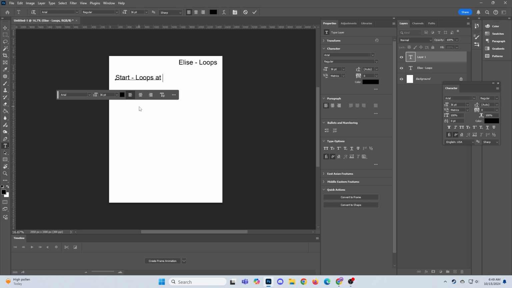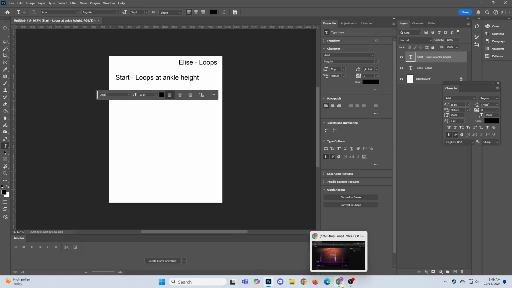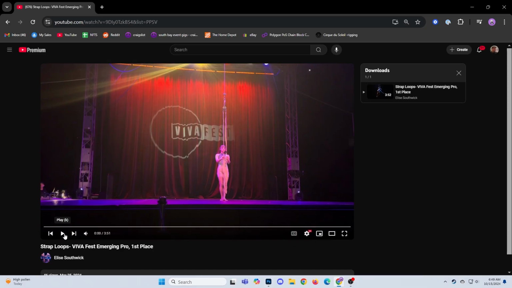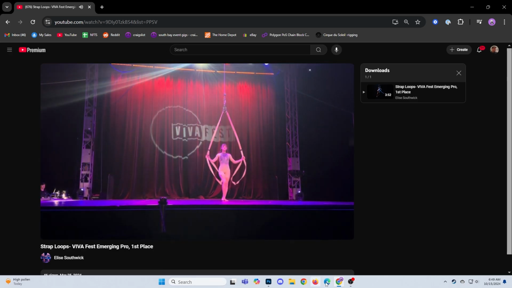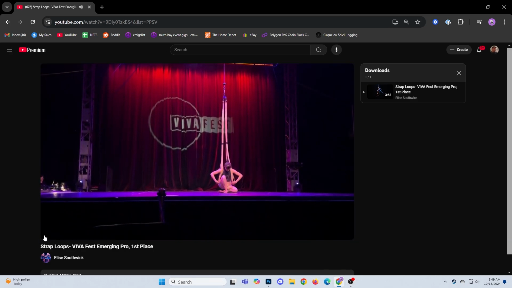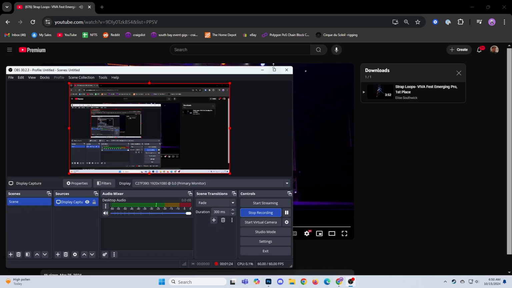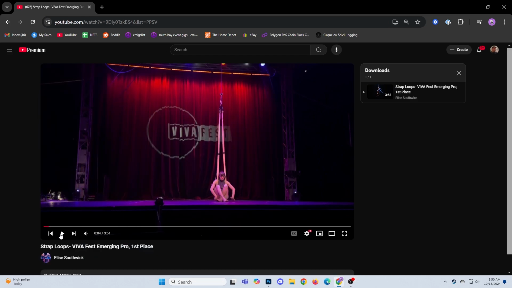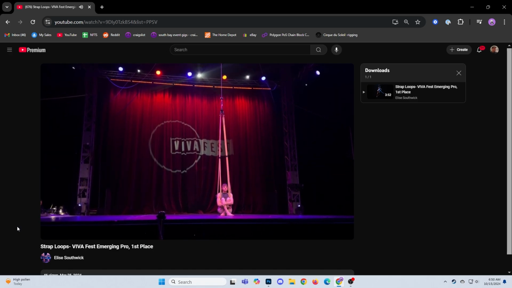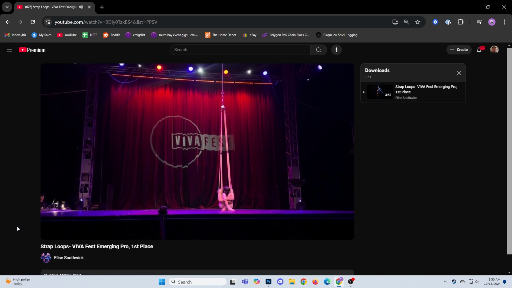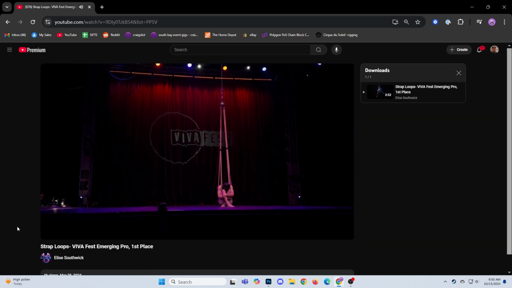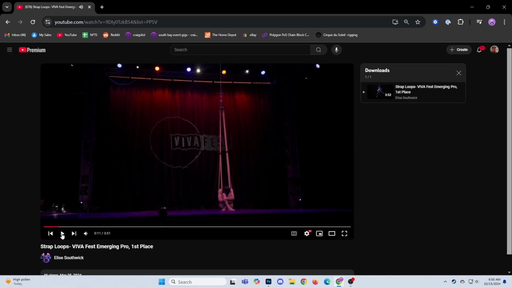So I start with start, and then I put where some part of the apparatus starts. So I'll use like the bottom bar of a lira or the bottom of the loops on the straps. So here the loops are at the performer's ankles. So I say start at ankles. Now the performer is going to get into, well, here I am just checking my OBS. All right, so the performer is going to get into position and position the straps underneath their armpits.